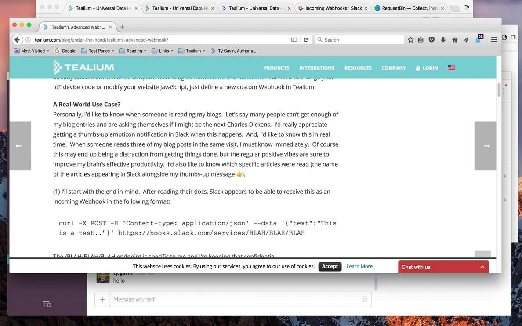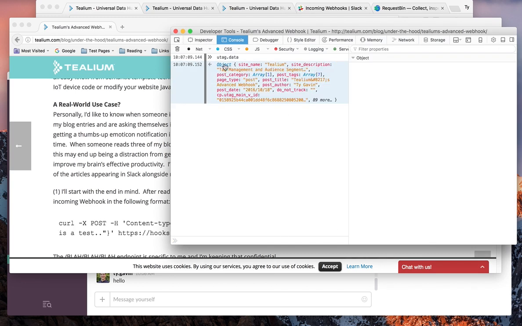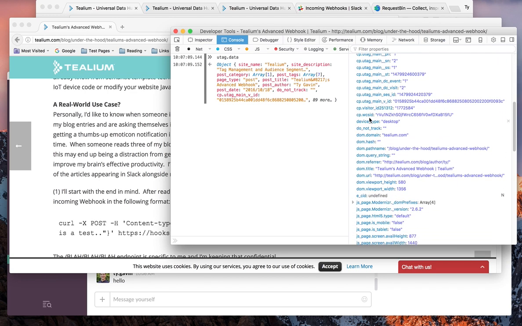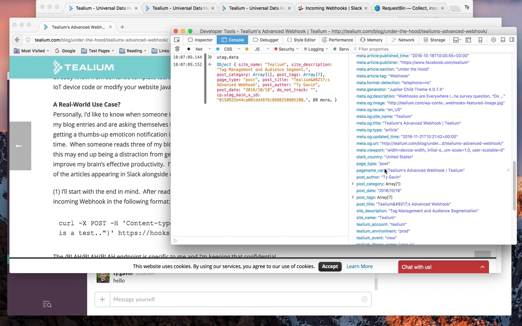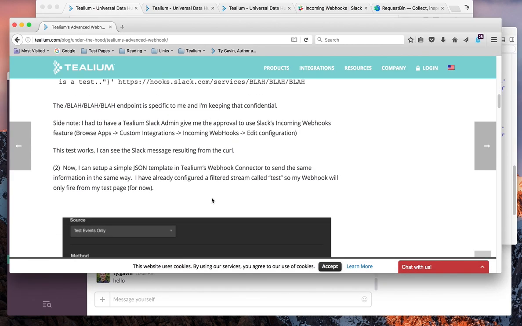And I can even look over here and check out the data layer that Telium is collecting. See, it's a robust data layer here with lots of cookies. We're picking up automatically DOM data points, and there's even a post author named Ty Gavin. This is the key that I'm using. So there's one blog post we've read.